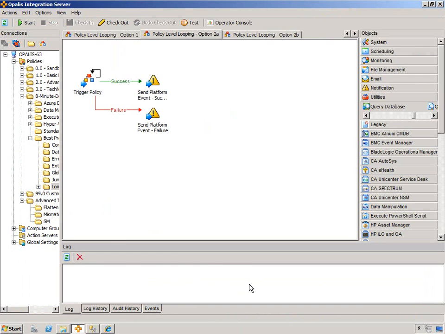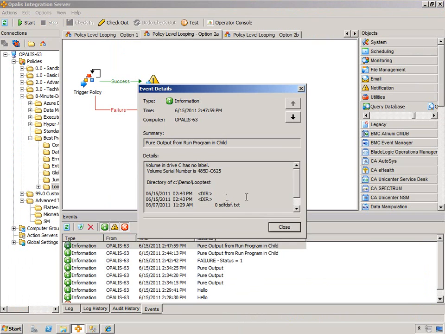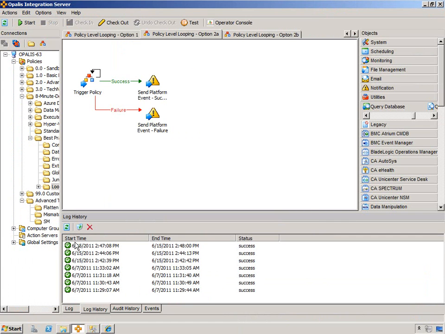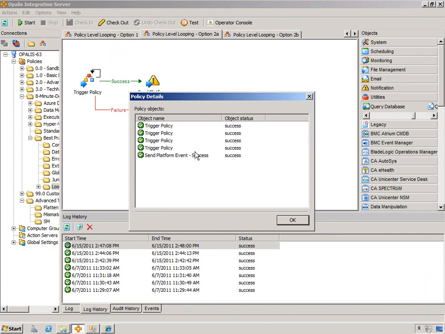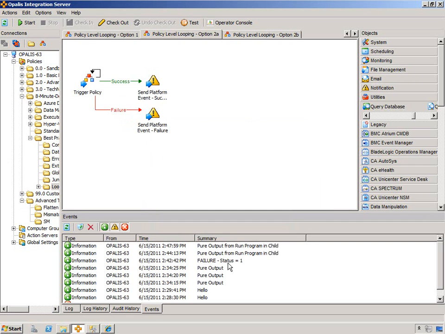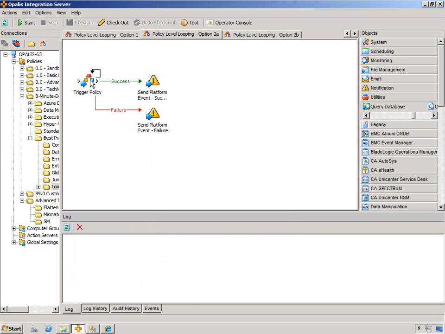So if we go into the events, we can see that it finally finished as we expected. But if we go to log history, and we saw that from the operator console, it triggered 4 times and then went down the success path. If we let it go for the entire 10 cycles, then it would come out here through the fail path, and we've seen what a failure looks like here, but with a status of 1. So for demonstration purposes, I'll let it run with the errors, so we can see that.